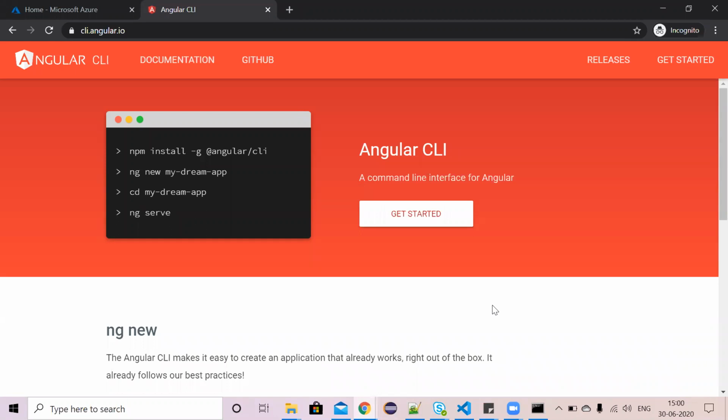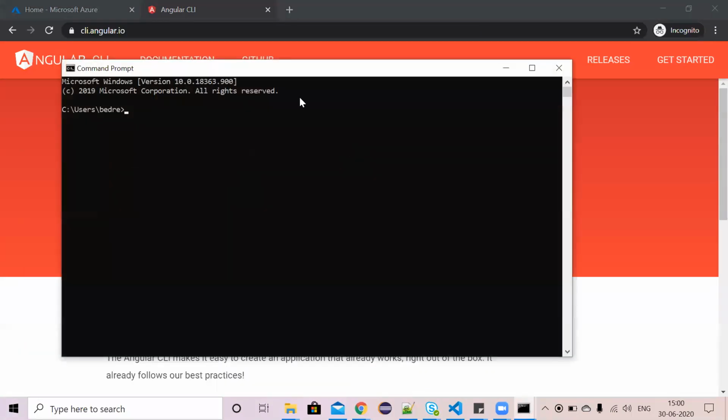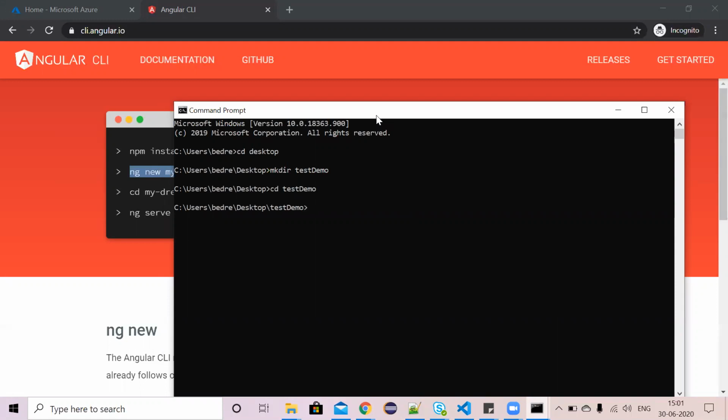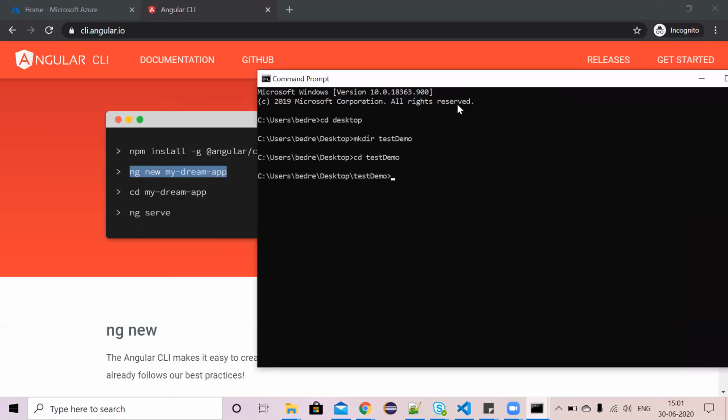So we are creating a new Angular application by using this command, ng new trim app. We can give any name to create an application. First I'll go to the desktop and create one directory for my reference, test demo. In that directory, I'm creating my Angular application by using this command.